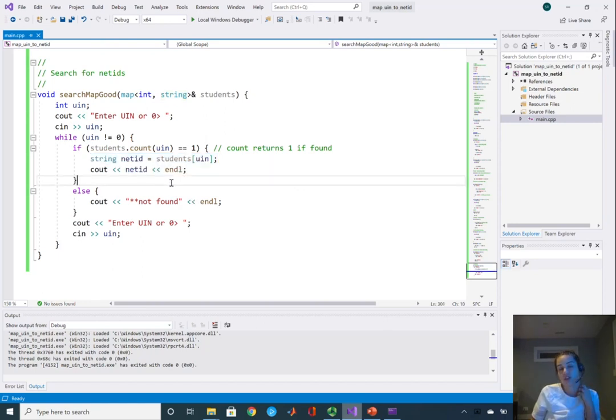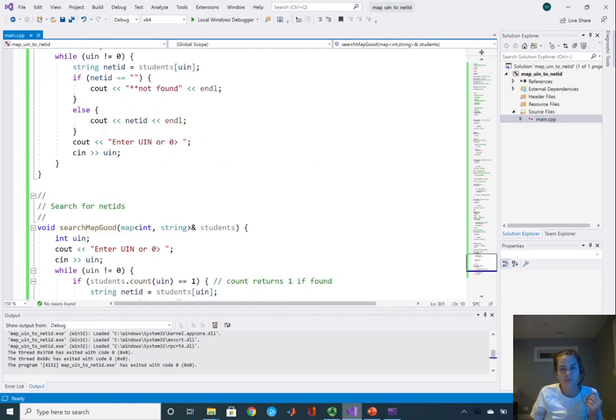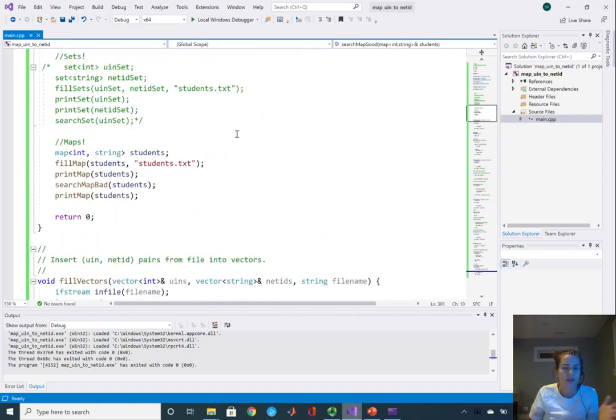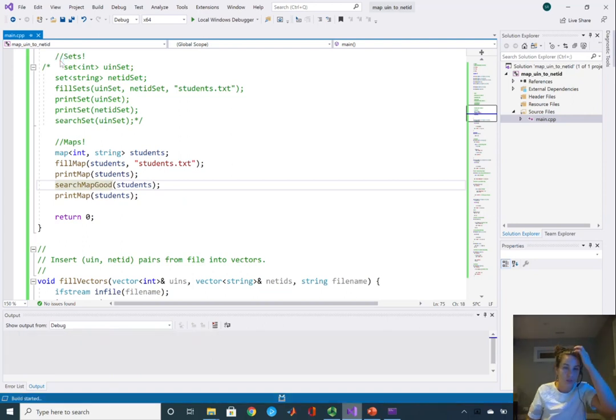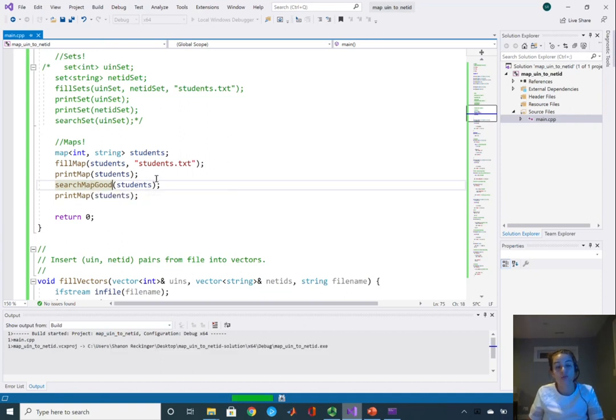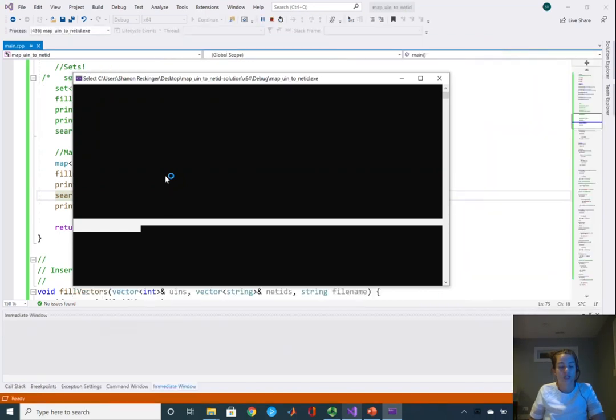There's also a function called find that you can also use, and it works the same. I mean, it's different, but it can also be used to properly do lookup. So now let's change this to the better version of search that does count instead of just straight looking it up into the map.